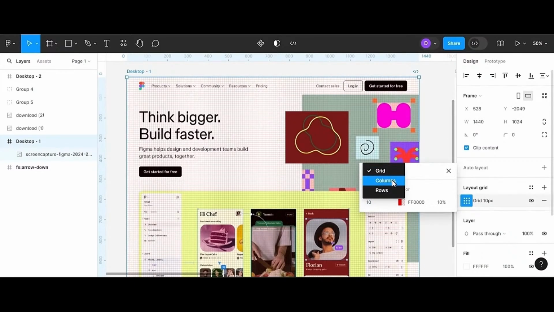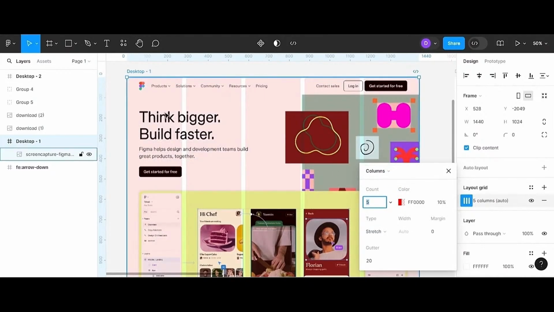But in this design, I'll be using column. So I'm going to click on columns. And each of these red spaces you're seeing is a column. The white spaces between the columns are called gutters. Now you know this. There are different layout grid systems for columns that you can use for designs depending on the screen size you're designing for.